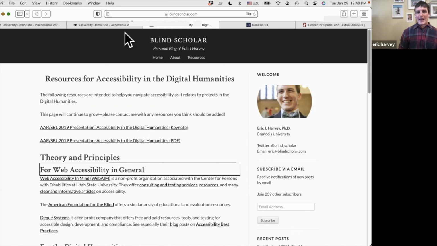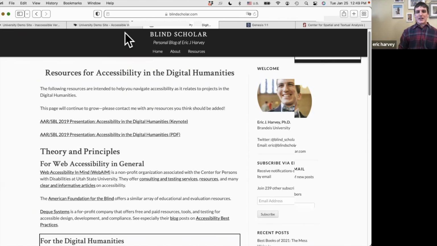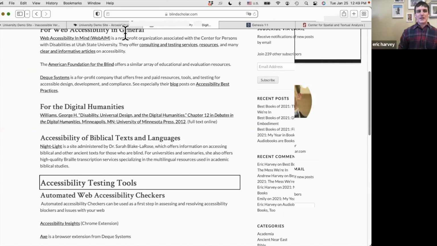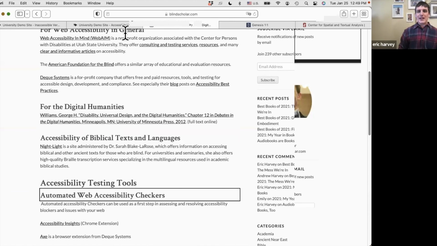I found that WebAIM, Web Accessibility in Mind, is one of the most informative and well-structured sites in this regard. But there's also a bunch of other resources here for the digital humanities, for biblical texts and languages, and for testing automated web accessibility checkers. And I'm going to add a few more things that I found to this over the next couple of days, because I found some very nice resources about describing data visualizations and those sorts of things.